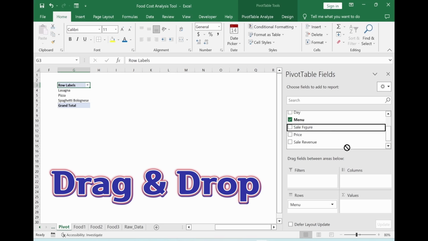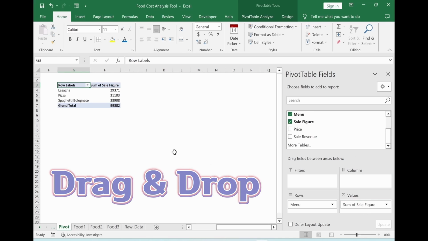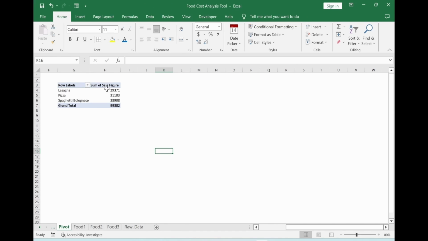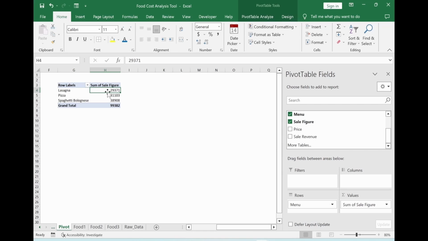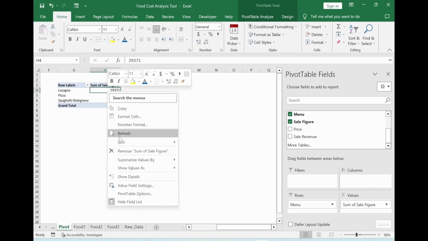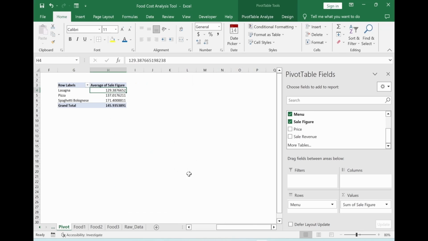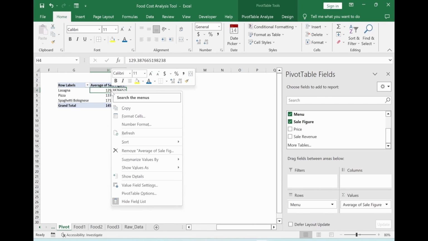We grab the sale figure in the value section. We have the sum of the figure, but what we need is the average value. Right-click the mouse button, go to Summarize Values By, Average. Then we have this value. After that, click the right mouse button again.